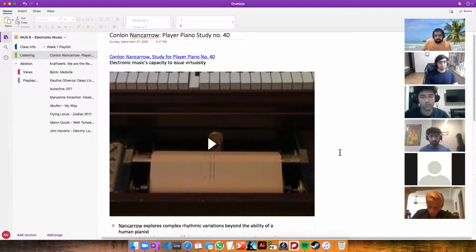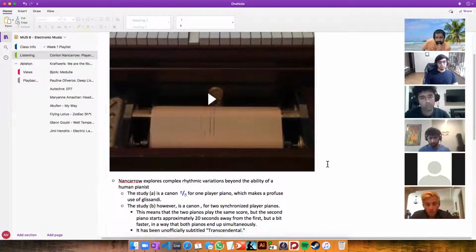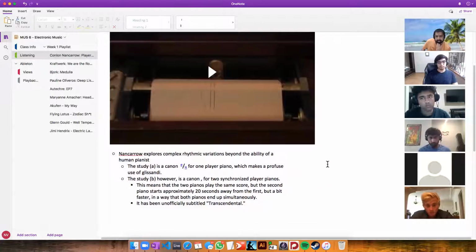And so there's this real capacity to issue virtuosity when you have this arrangement. So just to give you a context of what this piece is doing, if you know the song "Row, Row, Row Your Boat," you might not have heard of this song. It was really big in my day.